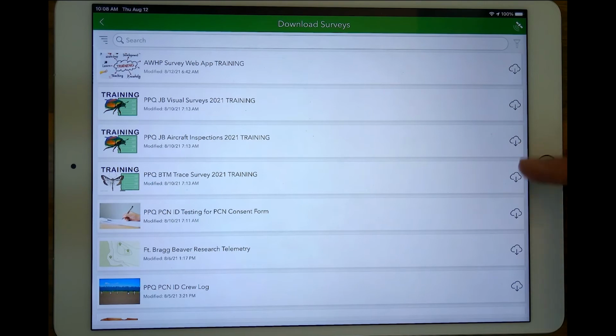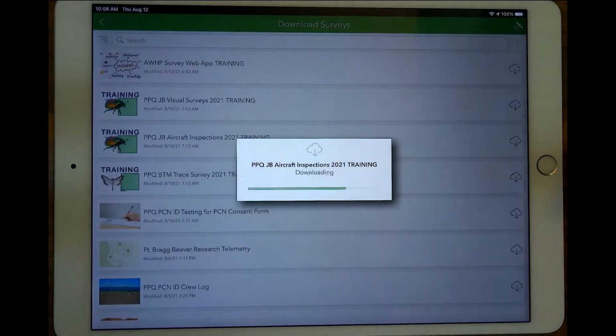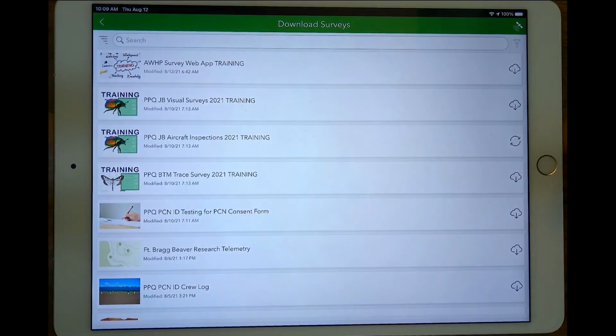And you can see that it's listed, and the way that I know that I could download it is I have this cloud with an arrow in, like into my iPad. So that's how I know I can download it. All I have to do is tap this line, and we can see the arrows circling, which show that it was downloaded to my device. I could do another one if I wanted. They're pretty quick.